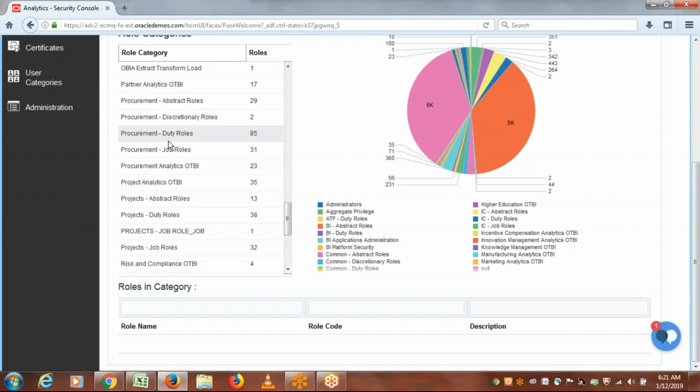As a part of procurement, we have duty roles. Duty roles we have around 85, and for procurement we have job roles, those are 31. Okay, when you talk about these numbers, this number covers all the roles available within the instance, including the custom roles. So if you want to see what those 31 job roles are for procurement, just click on that.